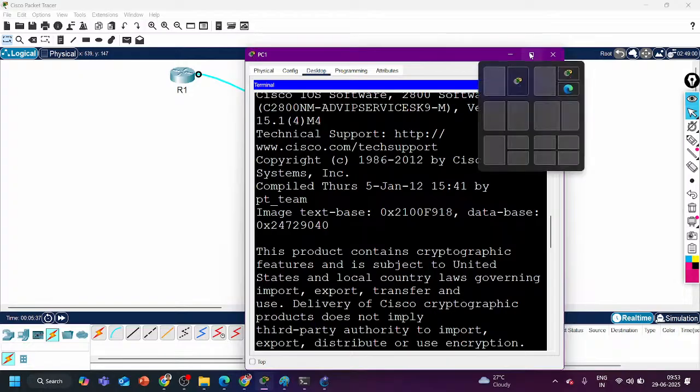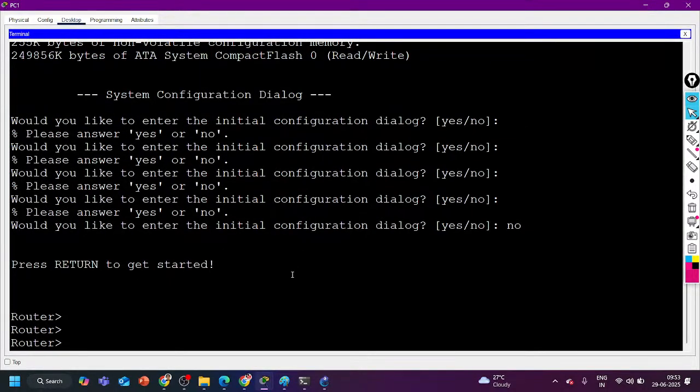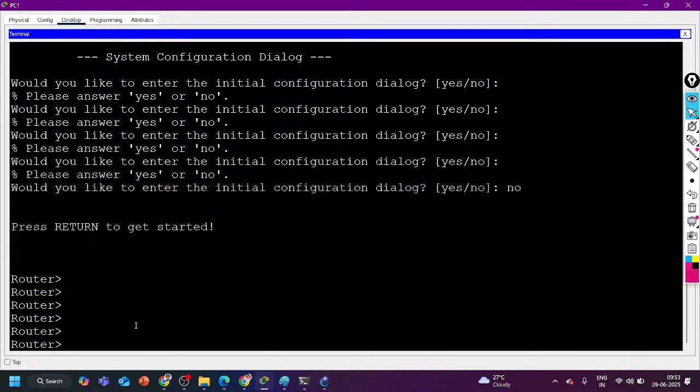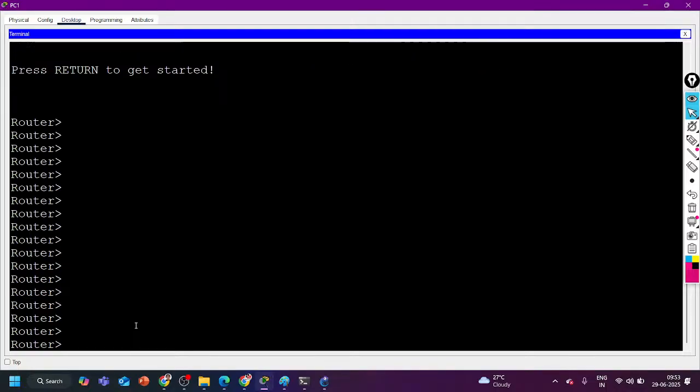So here I got the access of my router in user mode. Again, you can see, this is the laptop of the technician, right? The data center technician. Now you will take the remote access of his laptop and you will perform some basic configuration.